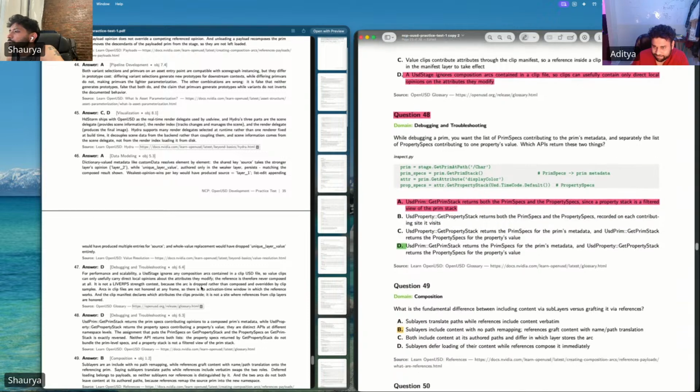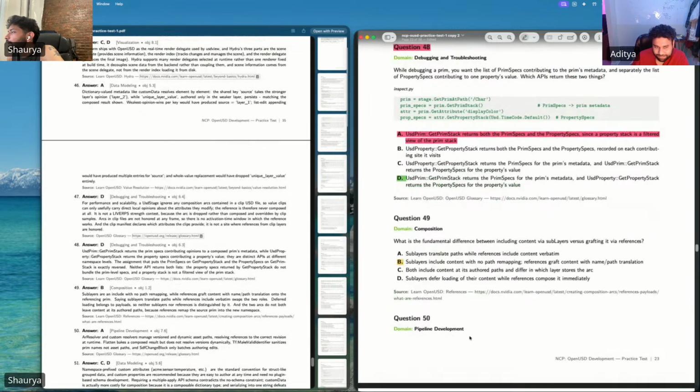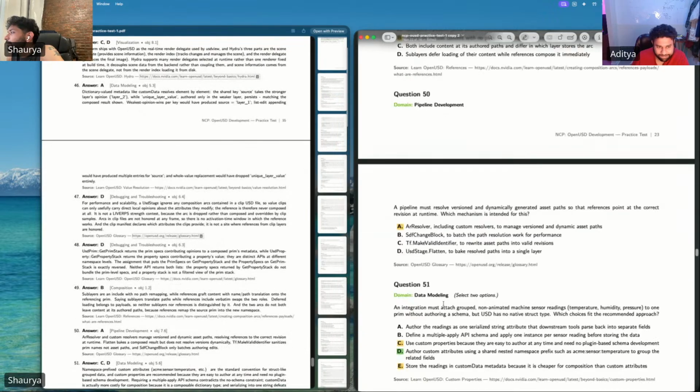49 is B. 50 is A. AR resolver. Okay, 51 you said C and D. You're right again. Oh my god. I used E. Damn, we are almost going to be equal. You just have three more wrong than me right now.